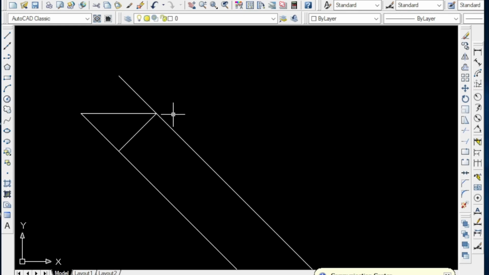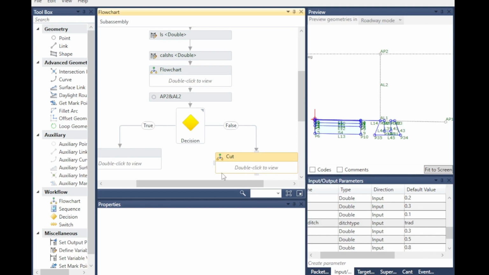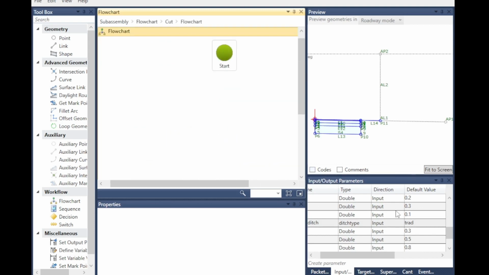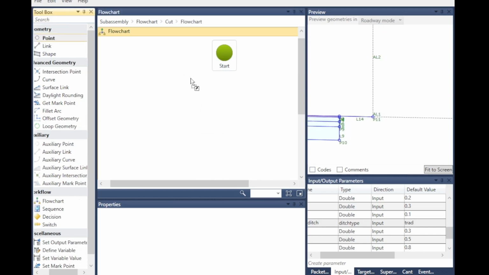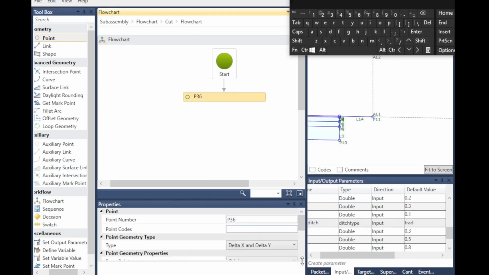Let's go to our Subassembly Composer. First, change masonry U-ditch to trapezoidal ditch in the input-output parameter and open our trapezoidal ditch flowchart. Insert our first point. It is our ditch insertion point, that is where our ditch starts. If you don't need it, you can ignore this step.